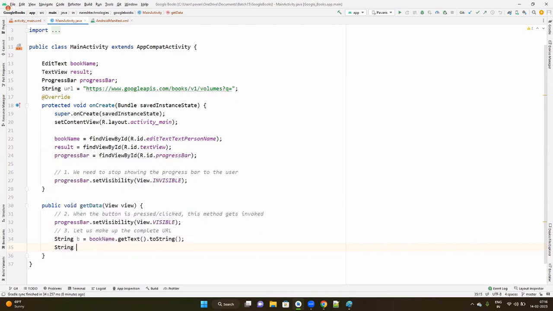Now String u, which is the URL, equals URL plus bookName. So whatever the URL is, after the equals symbol, the query entered by the user will be appended. If I enter Android, after q equals, I get Android. If I enter Java, after q equals, I will get Java. That is how this URL is made up.